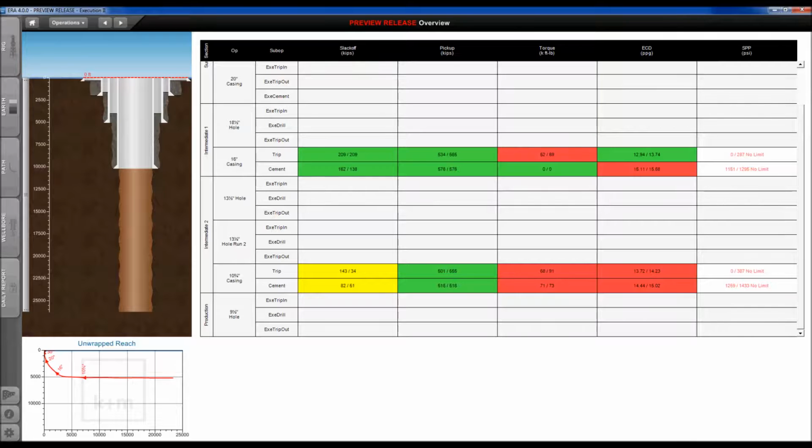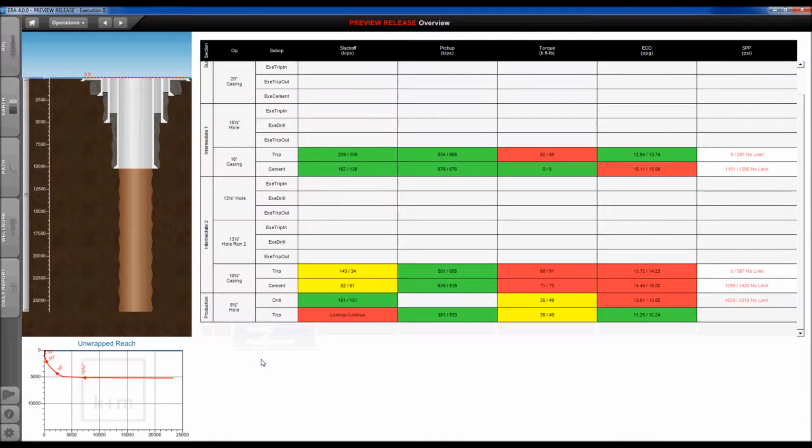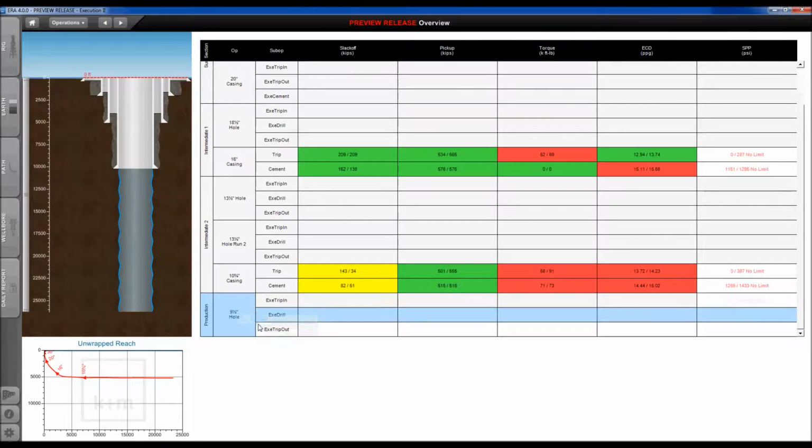Here I've got the same well that we had been looking at, and I have my 9.5-inch hole converted to execution mode. Those of you that don't know how to do that, you just right click on any particular op. If this was a planning file, when I right click on it, it will be executed when I click execute.